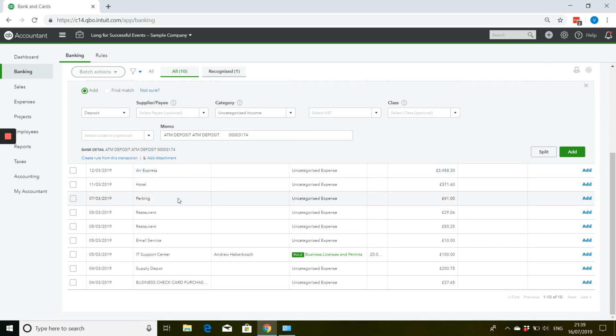Now there's some payments out here, so parking, restaurants, email service, IT, business card, check purchase. A lot of these on here that haven't actually got any matches for invoices already on the system. Now, if you've been keeping on top of your bookkeeping, that won't have happened, but you might end up in that way if you get a little bit behind.